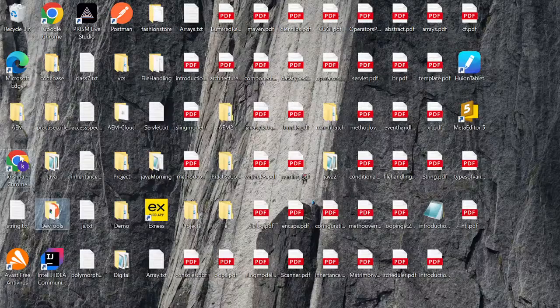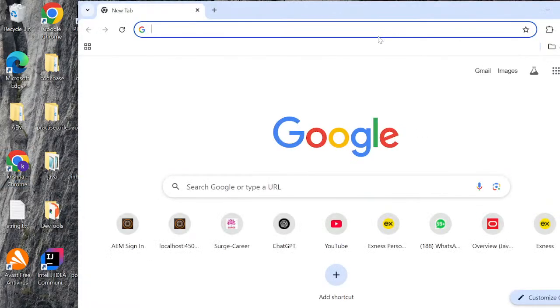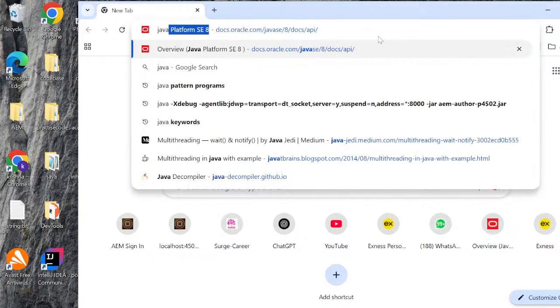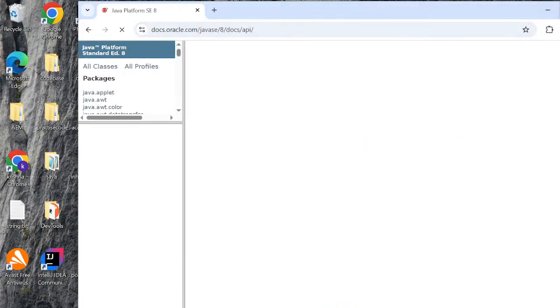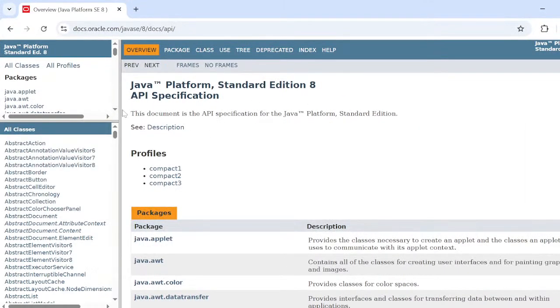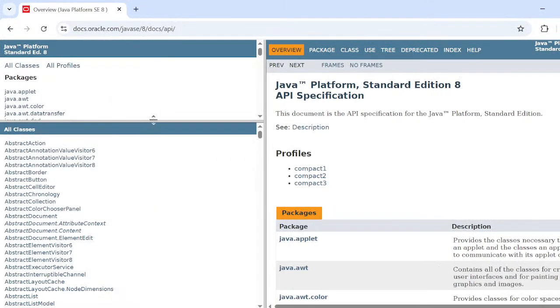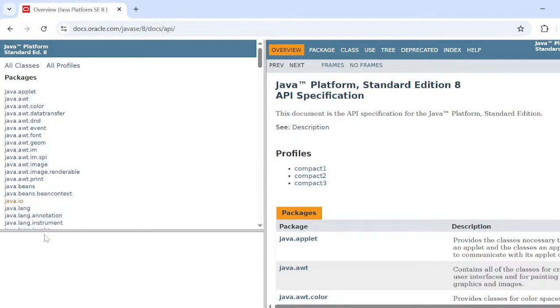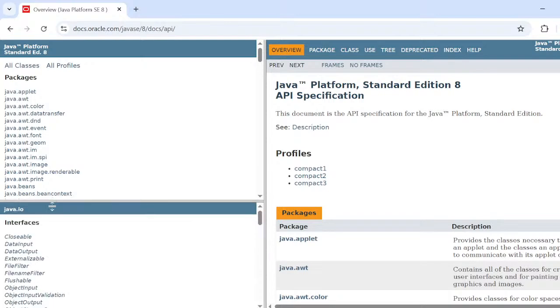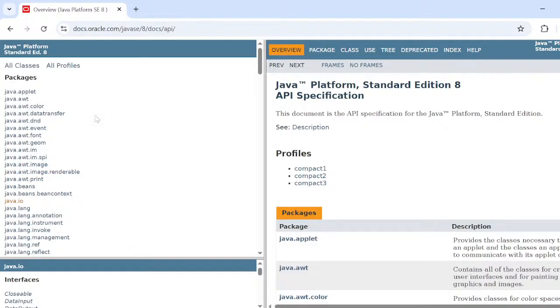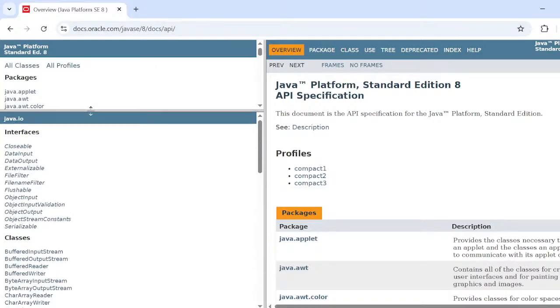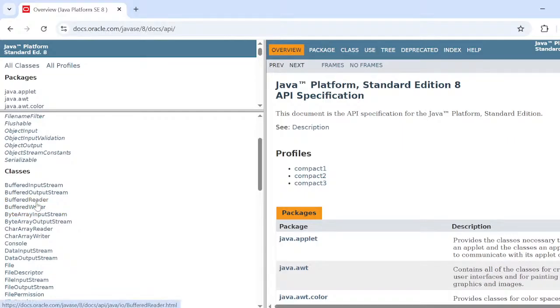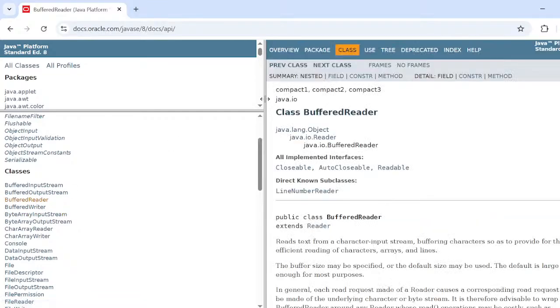Now I will show you one document. Java SE 8 document. Now come to here. These all are the packages. If you open it, it contains interfaces and classes and exceptions. Go with any class, anywhere. I am going normally with BufferedReader.